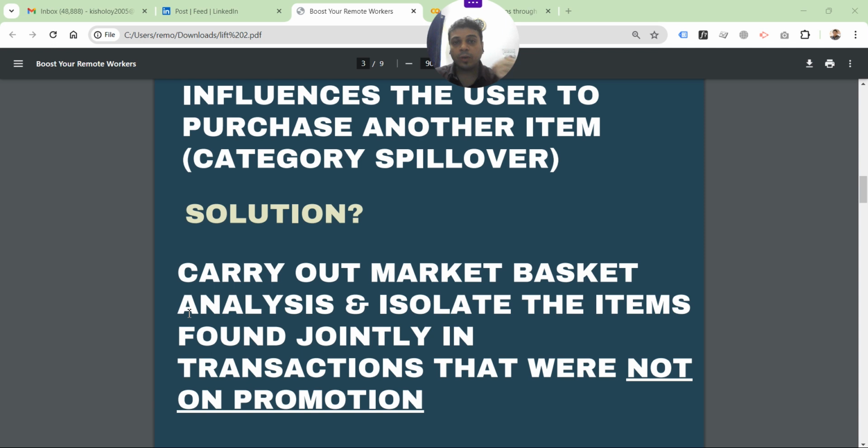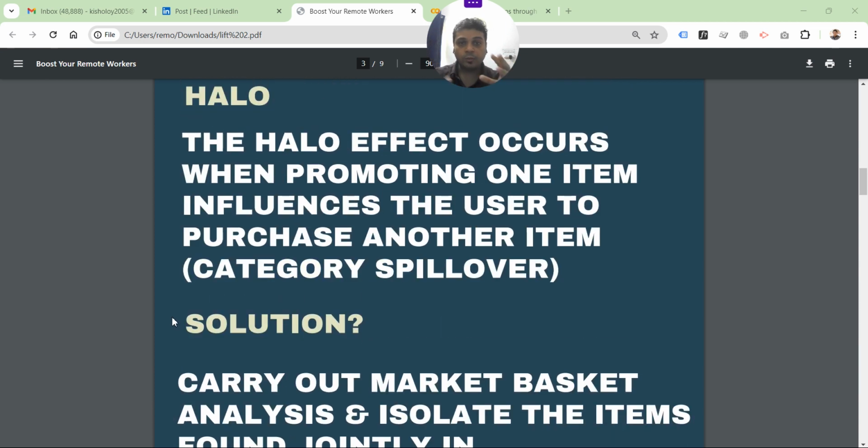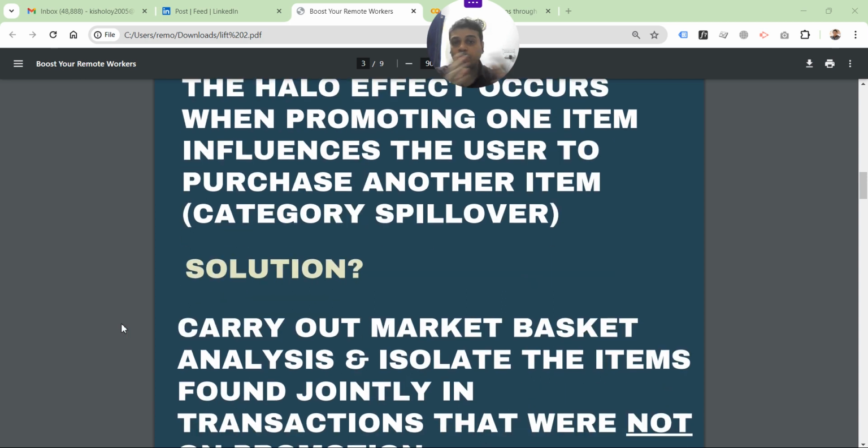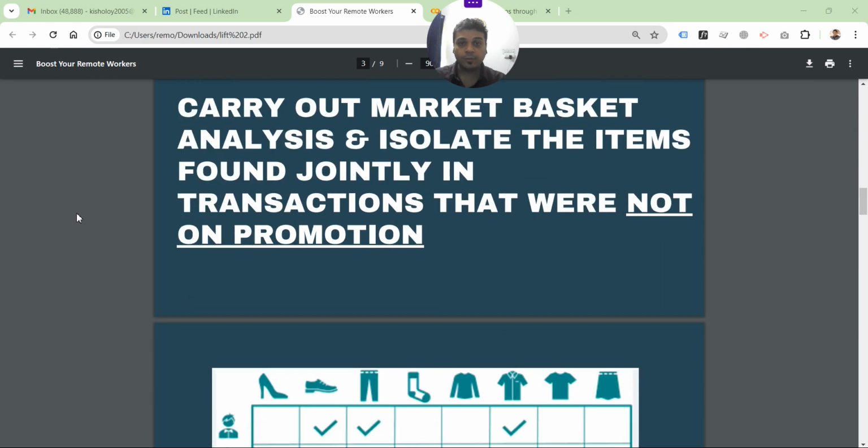And then once you're able to isolate those items which were not part of the promotion that you just ran, you will be able to find out the impact of the halo effect properly, right? Because then you know which items were also purchased together with the ones that were on promotion during that period. So that takes care of the halo effect.